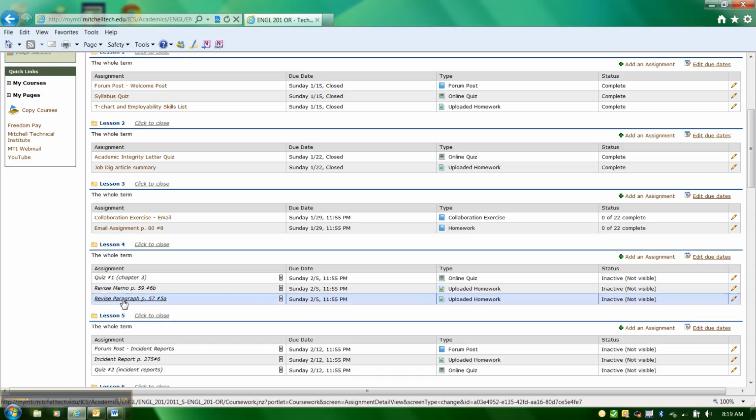There are 2 other assignments. There'll be assignments where you'll upload a Word document for me to grade. The first one is to revise a paragraph, and we're not going to spend a lot of time on that. That's an exercise out of the book, page 57, number 5A. It's a paragraph that needs a lot of revising. It's not very concise.